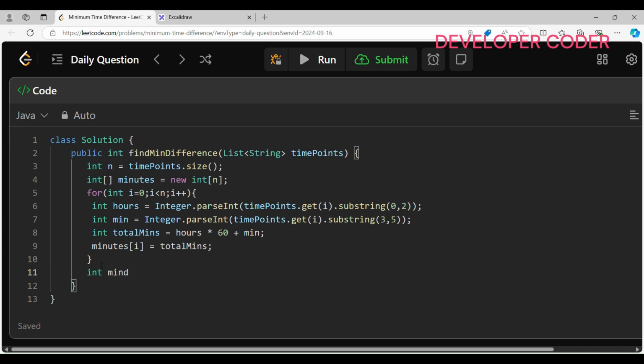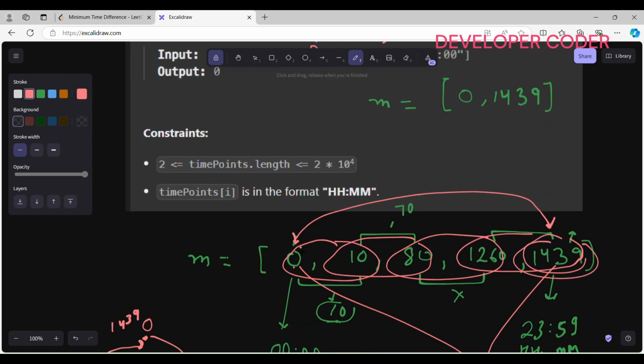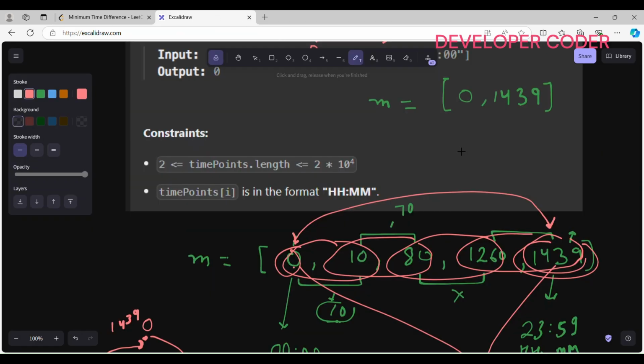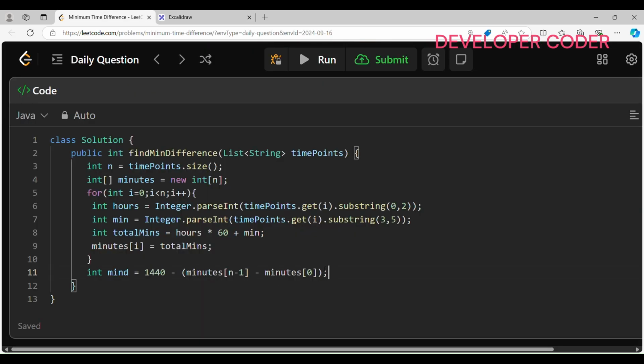Okay, so here in this, I'm just calculating the difference between this one and this one first. So here I have to write 1440 minus minutes of n minus 1 minus minutes of 0. Okay, this is done. So I have to calculate this one and this one difference, right? And subtract that from 1440. Okay, so this is going to give me min d.